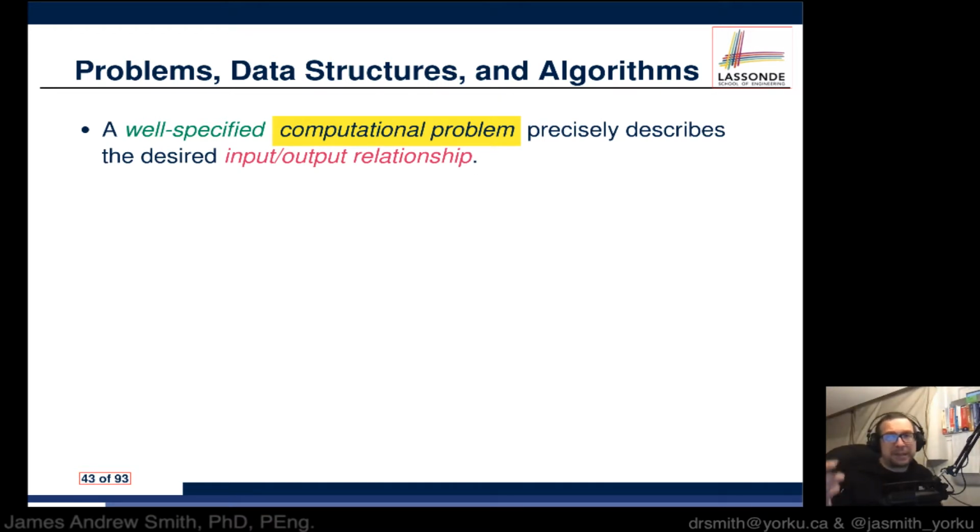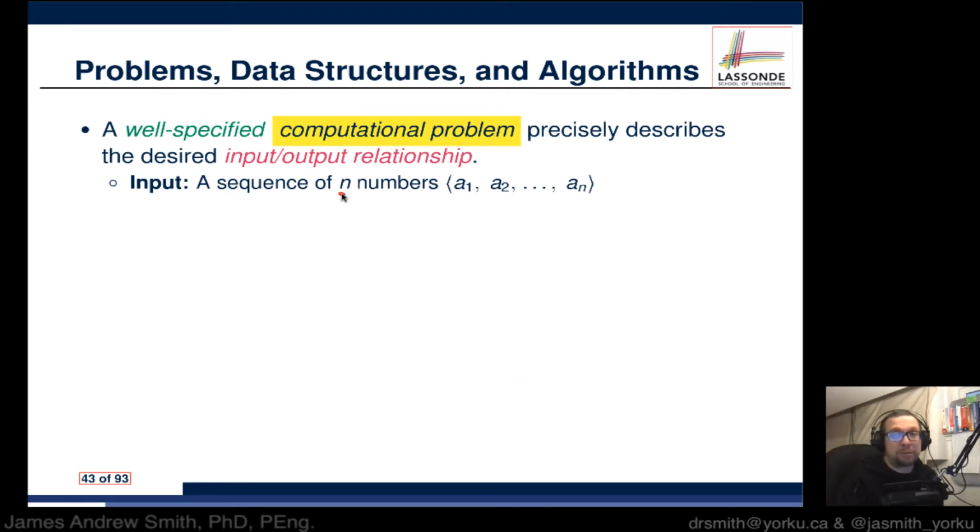So a well-specified computational problem. We talk often about computational thinking. A problem that you want to solve using the computer precisely describes the desired input and output relationship. So, for instance, an input could be a sequence of numbers. In this case, we say there's n numbers, so there's 1, 2, 3, 4, etc., all the way up to the nth number, in this case a sub n.